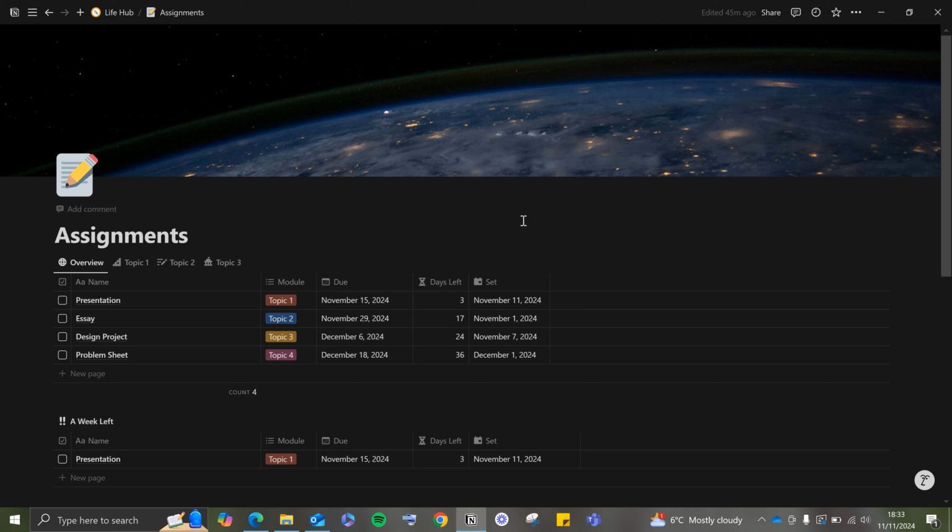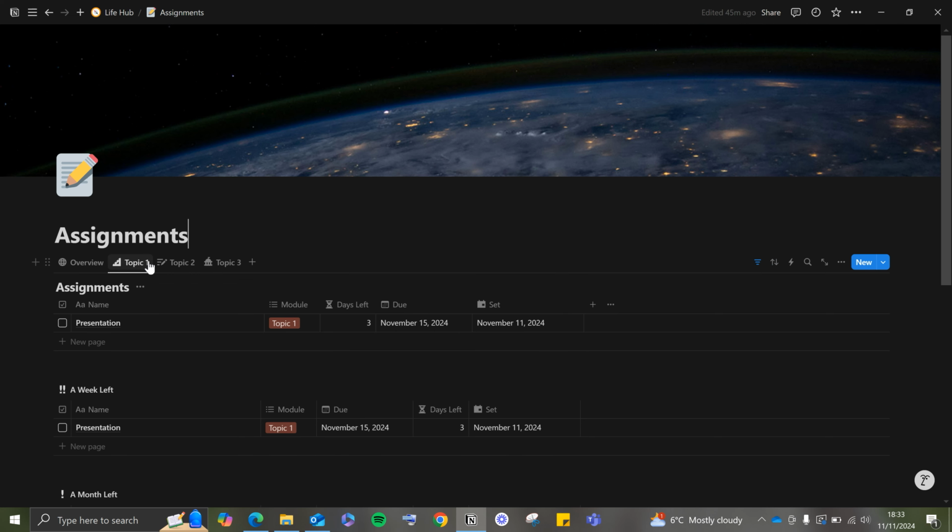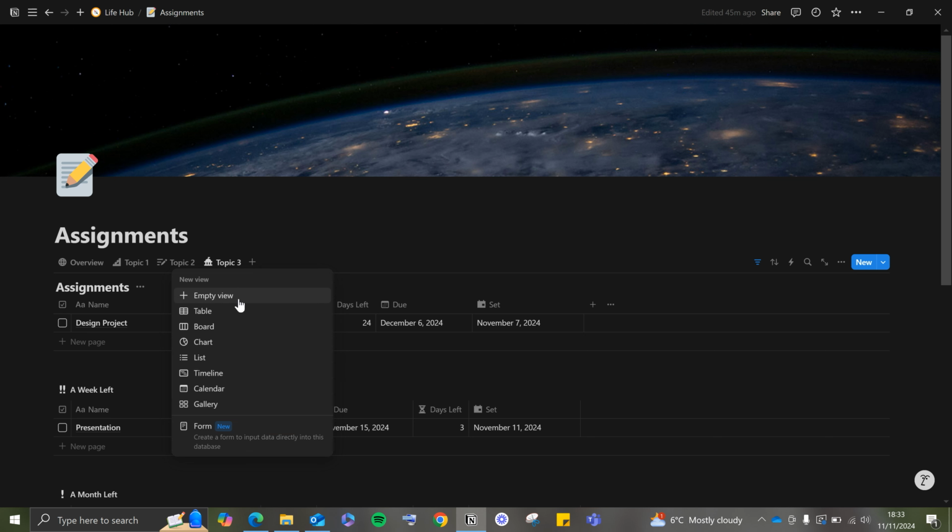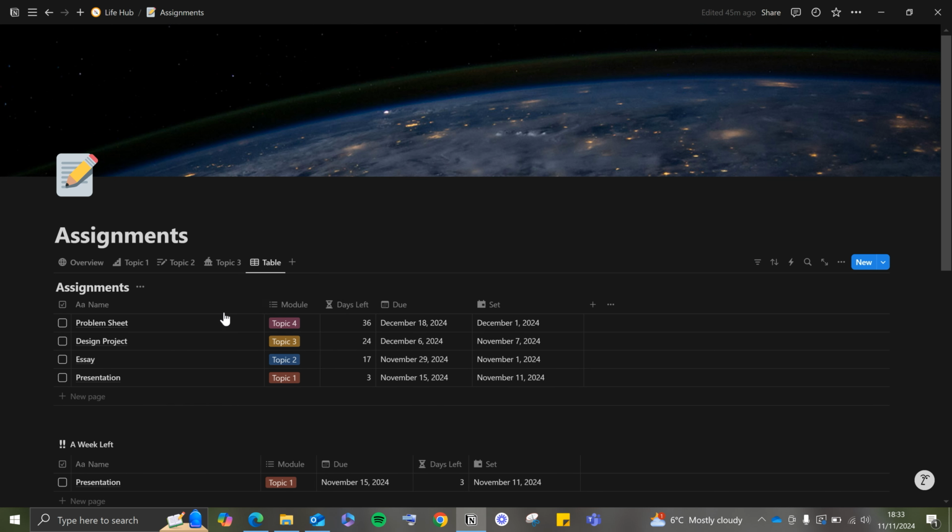So once you've added in more assignments for the year, you can then use different views to keep track of all these separately. So currently I have different tabs for each topic. And when you go into each of these, you can see all the assignments that belong to that specific topic. If you had more topics and wanted to add in another one, you can come over to the plus next to these and then add in a new view. So in this case, I'm going to make it a table. And right now it brings up all the topics because I haven't filtered anything.